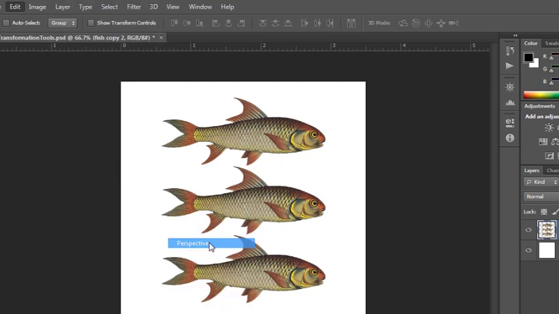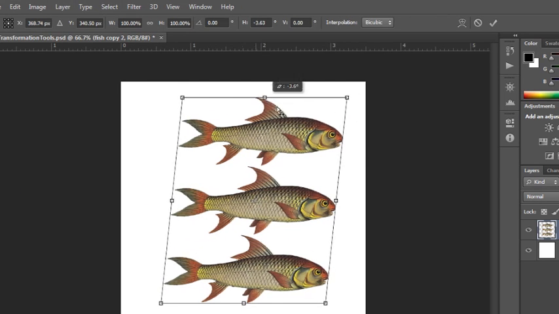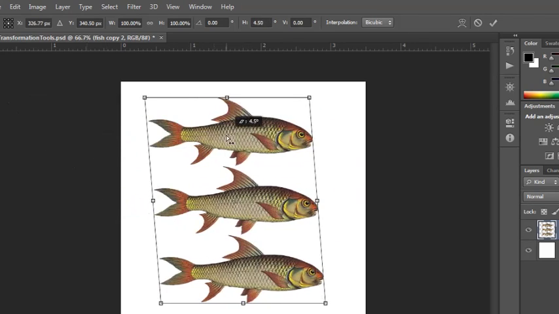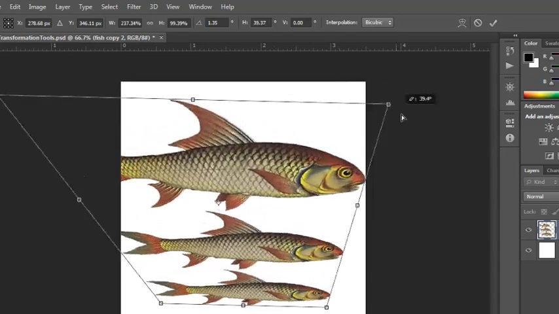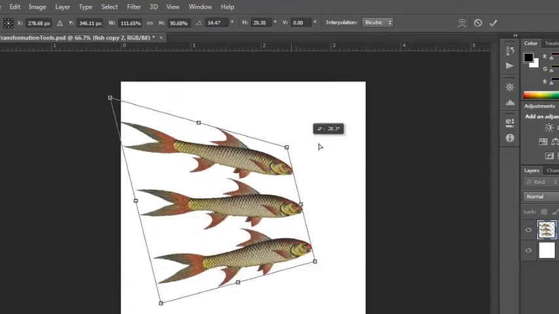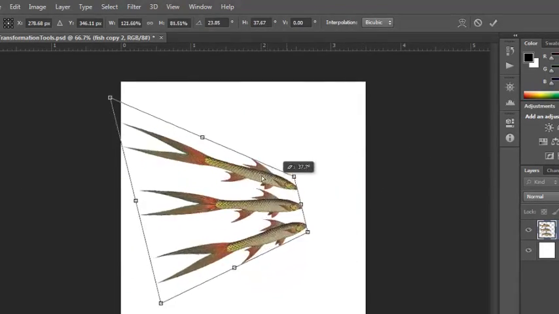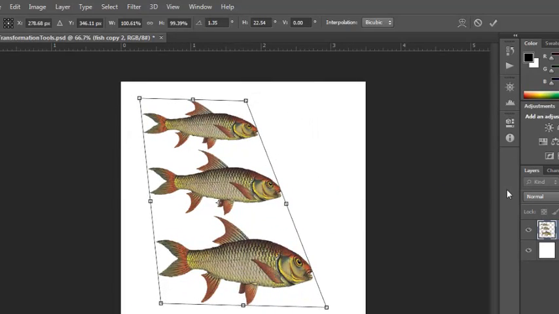After Distort, there's something called Perspective. So you can shift the perspective from left to right if you drag on one of these points, or forward or backward, like in space, to the left or to the right, depending on where you click.